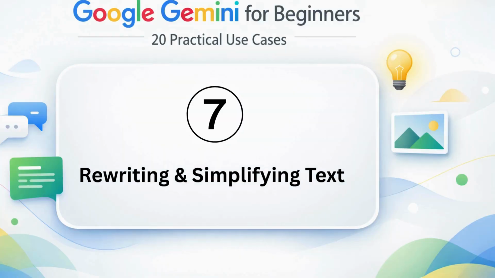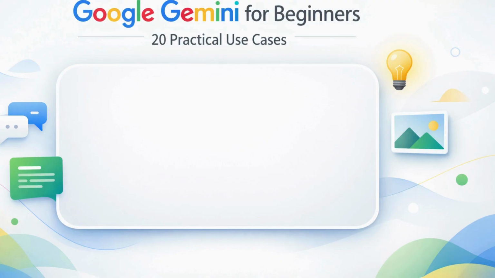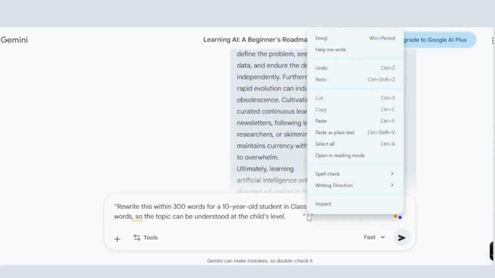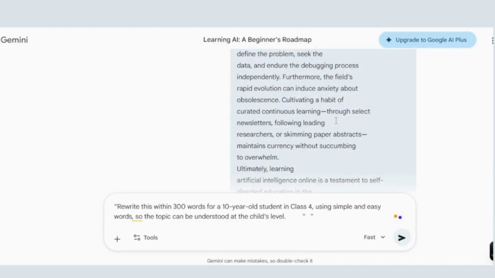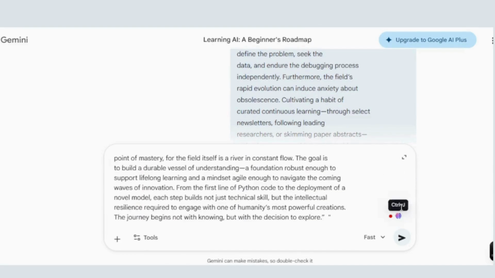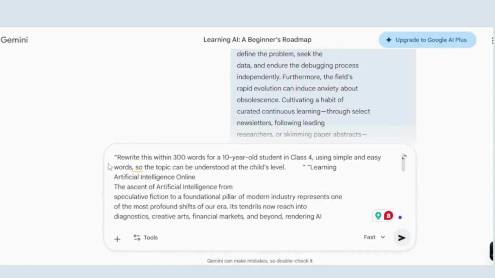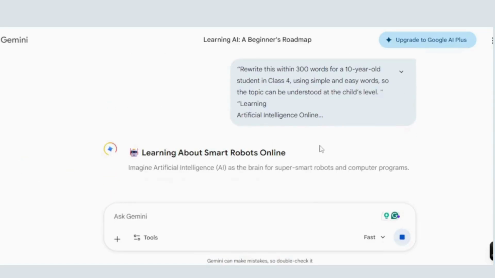Next, use case 7, rewriting and simplifying text. Google Gemini is extremely helpful when you need to rewrite or simplify complex text into easy, understandable language. This feature is especially useful for teachers, students, freelancers, YouTubers, and researchers who want to explain difficult topics in a simple way. All you have to do is paste the original text and give clear instructions.